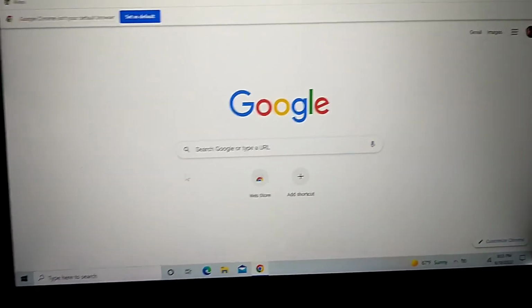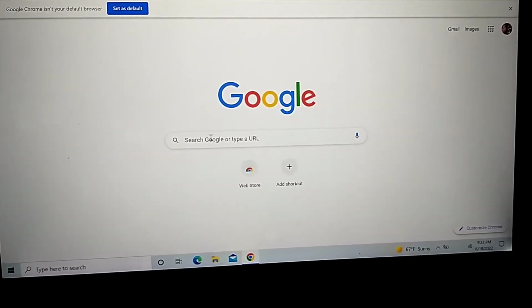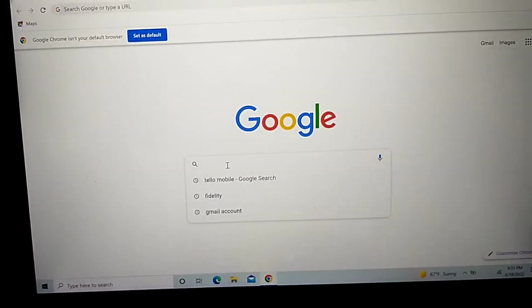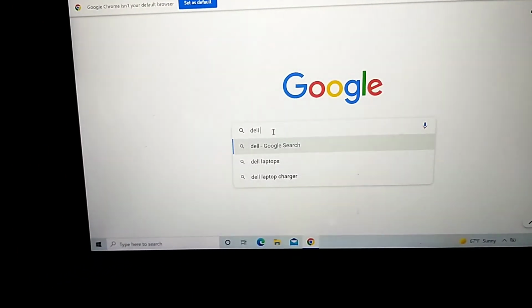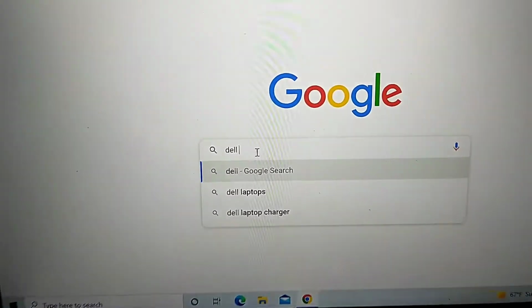And let's see here. Let's go to Dell dash support. Let's try that.